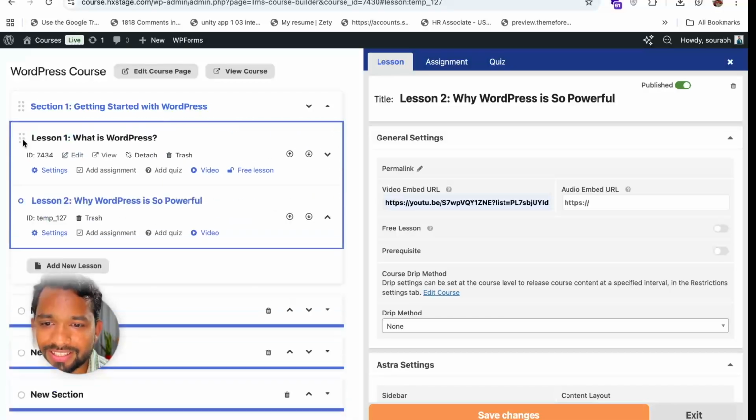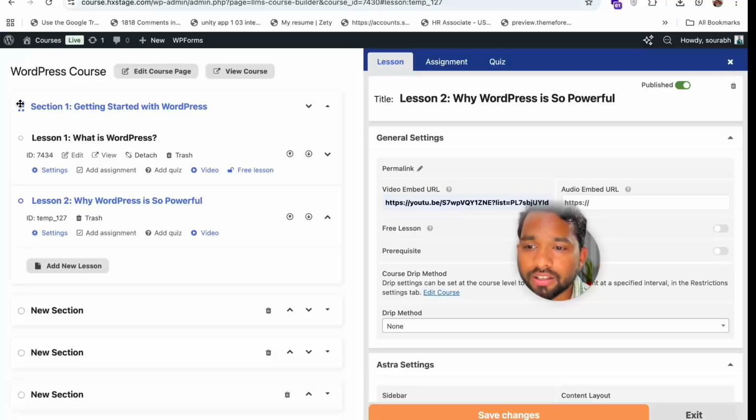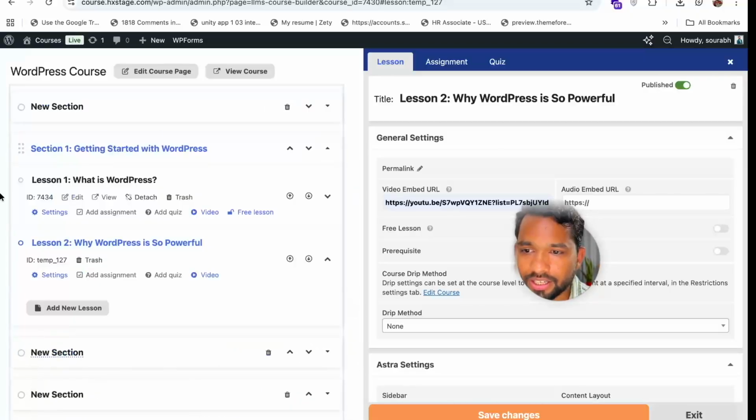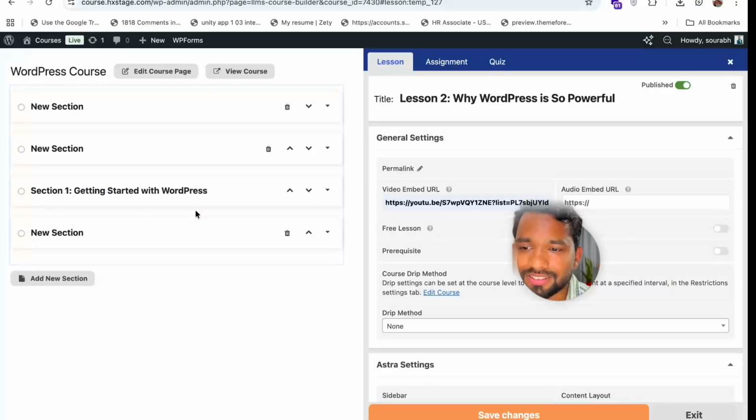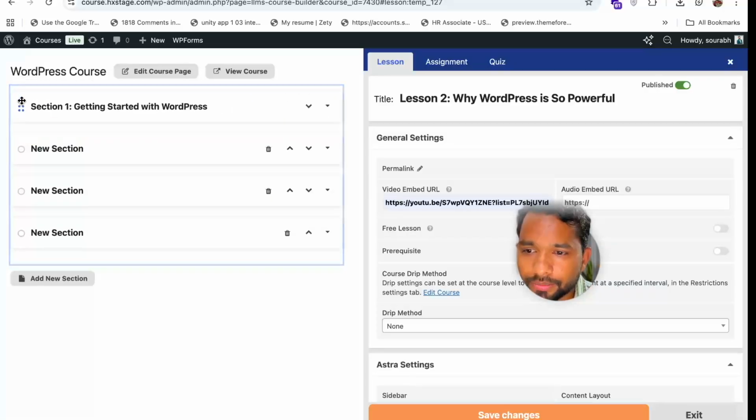You can do like this, or you can move the entire section also. Like see, this is in the second section like this. So you can move like this, like this. Cool. So it's so easy to create courses. Now let me show you. Let me just make it in the top like this.